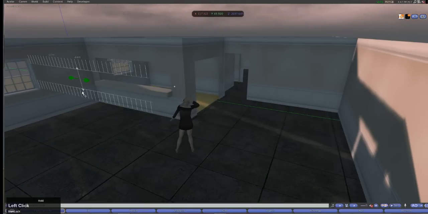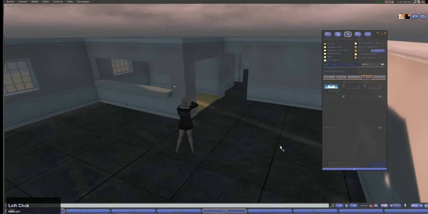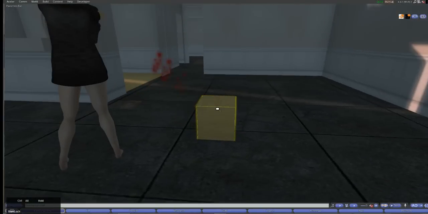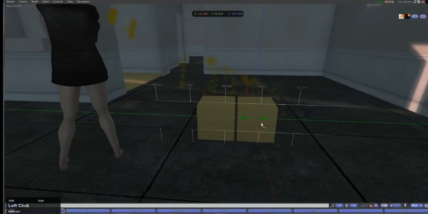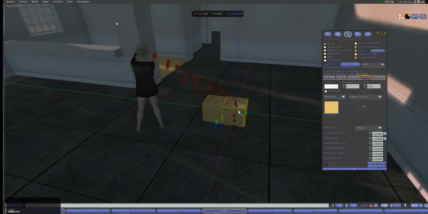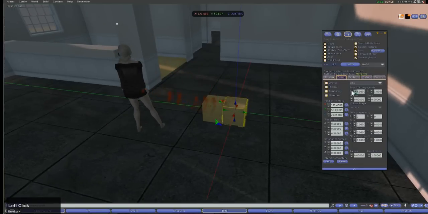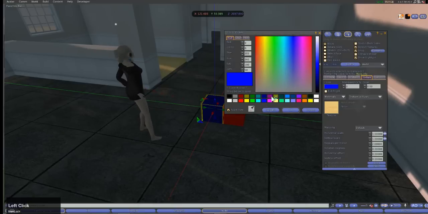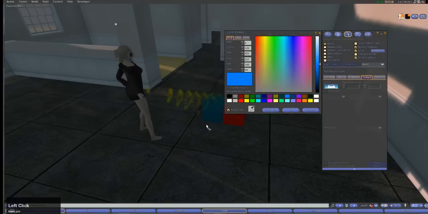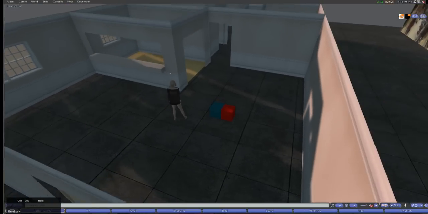I guess I gotta do it now. Let's get this out of here. We don't need it right now. We're going to first create a cube. And then we're going to hold down Shift and create a cube next to it, just for reference. And I'm going to put this cube texture and make it red. And then I'm going to take this one and make it blue. Pretty blue. Yeah, okay. Alright.